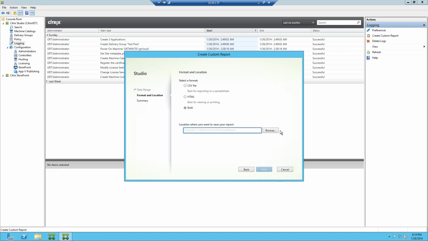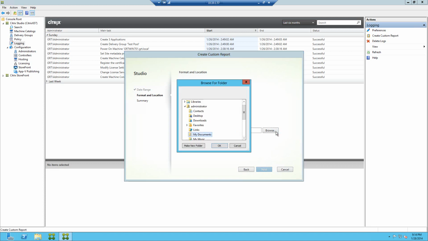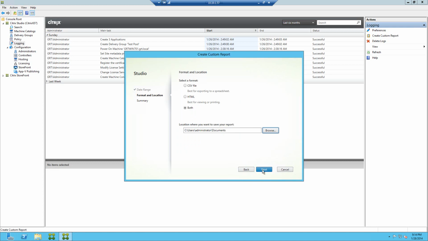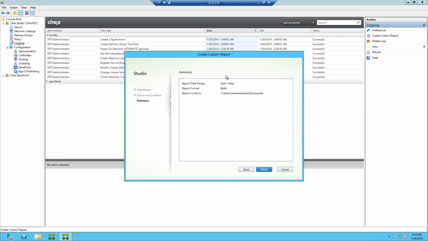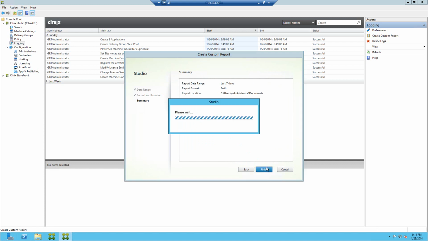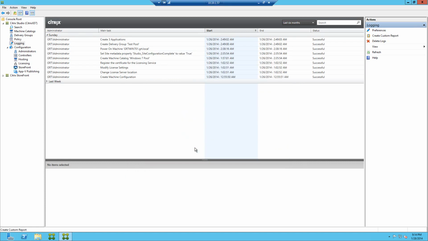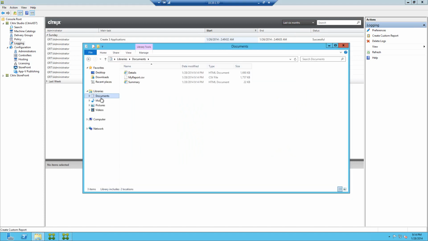Then it's asking us to provide a location to save the reports. In this case, I'll go ahead and save it to my documents. Choose next. It provides the summary of the information we just entered. Choose finish. All right, let's create our report. We'll go ahead and jump to my documents and look at the reports.